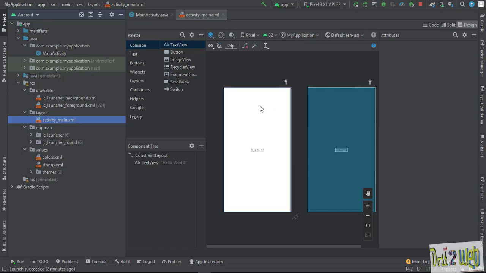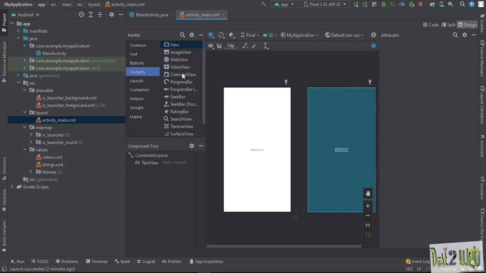You can see in this you have the option to add a button. This is called the palette. In the palette you have text, button, recycler, scroll views, switch, layout, table, buttons, widgets, calendar, progress bar. There are so many things out there. Whichever you want for your lab program, your application, you can import it, or you can write the code also.